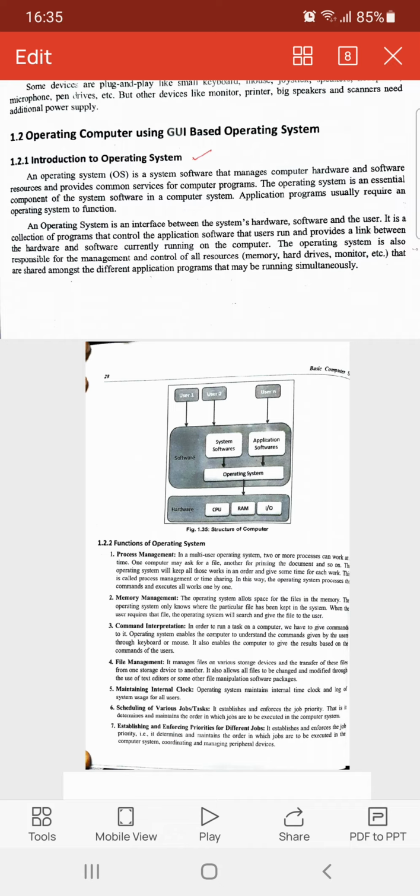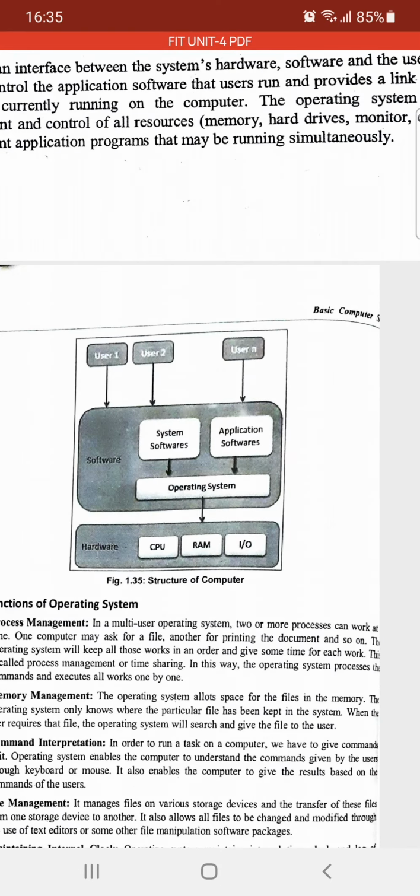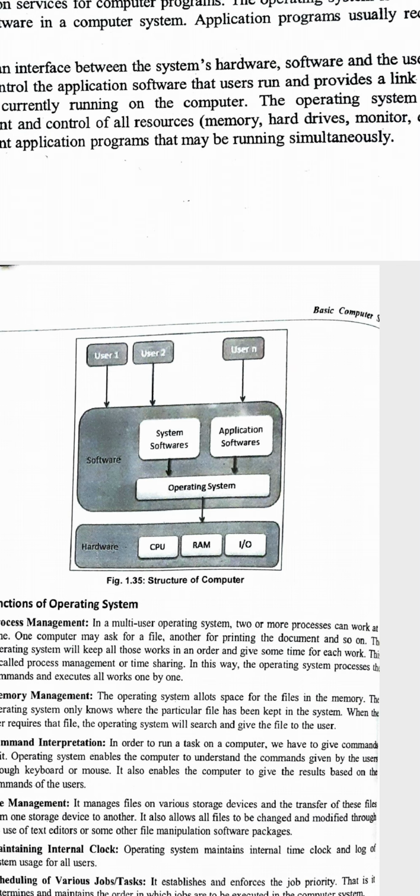And here we have the OS figure, where we have the hardware, the software and the user. User 1, user 2 and user n are giving instructions to the software, and these instructions are run by the OS, where the system software and the application software accept the instructions given by the user. The operating system accepts the user instruction, and it performs the operation based on the support of the hardware of the system.